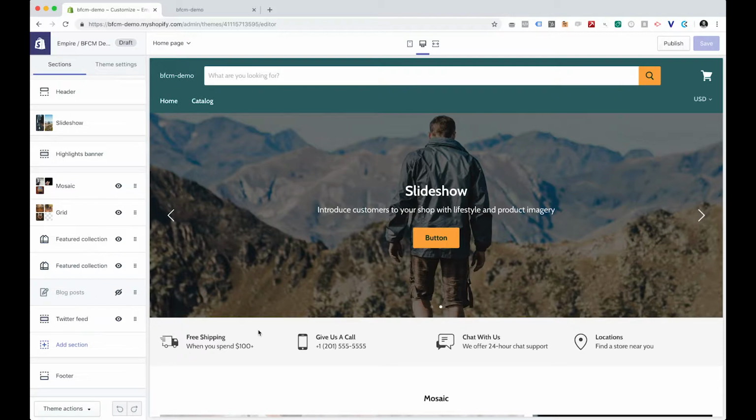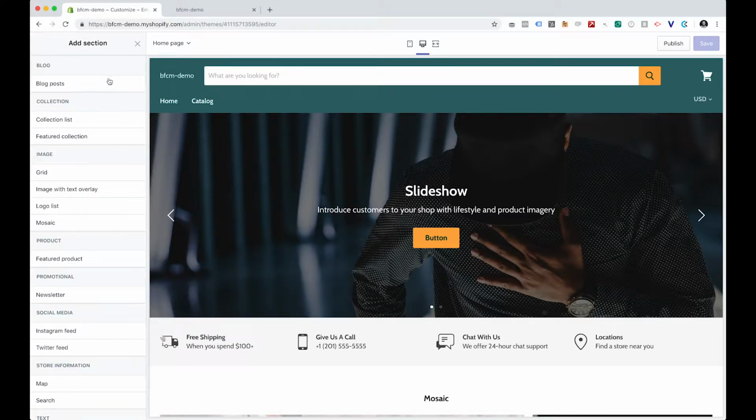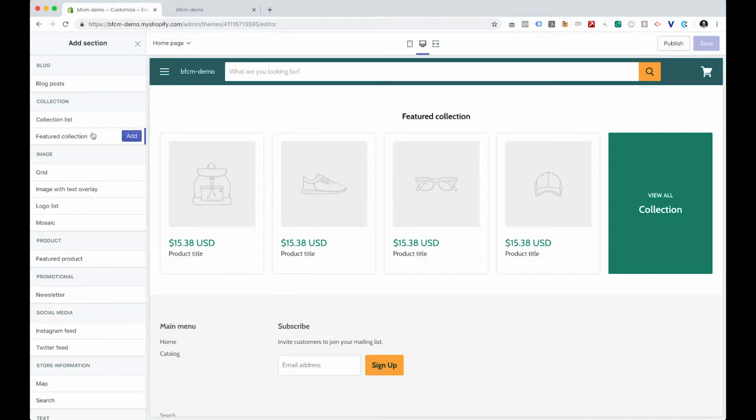I'm going to pull in some featured blocks. I'm going to pull in some rich text, some video, some collection lists. You can always see all the different things that can be added. So if you go to collection list, it'll show you what that's going to kind of look like. Featured collection, we've already seen that a little bit up higher. We're going to pull that in.